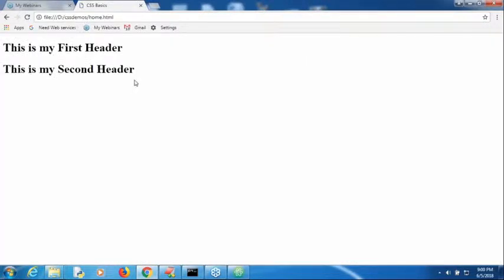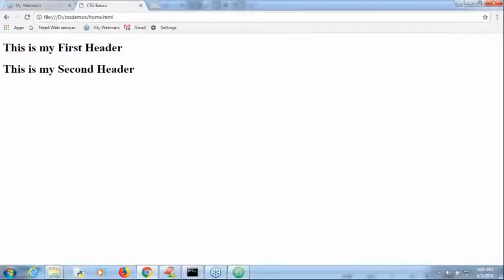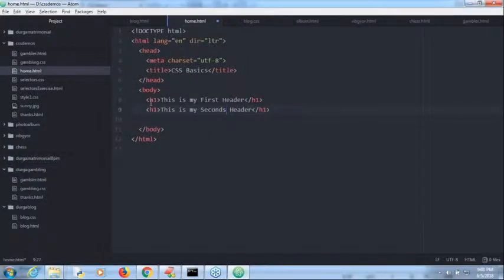Now this is my first header, this is my second header, like this. I don't want to use any external styles and so on. Inline, I want to apply the style. How can you do that? Very simple. How many H1 tags are there? Two H1 tags are there. For the first, in the tag itself, I want to apply style.